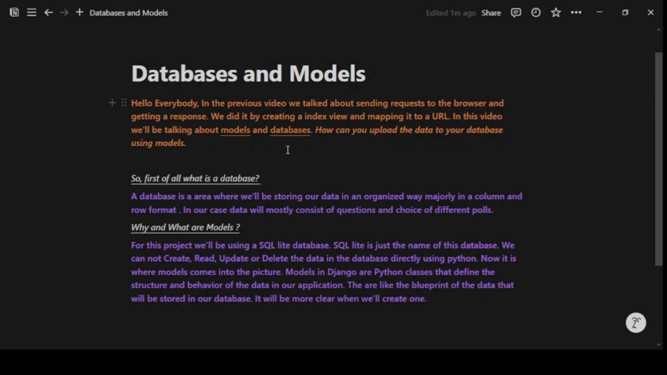So, why and what are models? Why do we need models? For this project, we will be using a database named SQLite. We cannot directly create, read, update, or delete the data in this database using Python. That is where models come into the picture. Models in Django are Python classes that define the structure and behavior of the data in our application, like how our data should look in the database. It will be more clear when we create one.